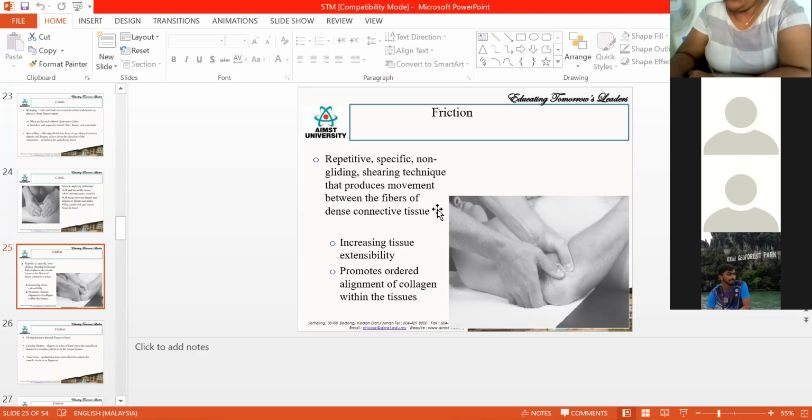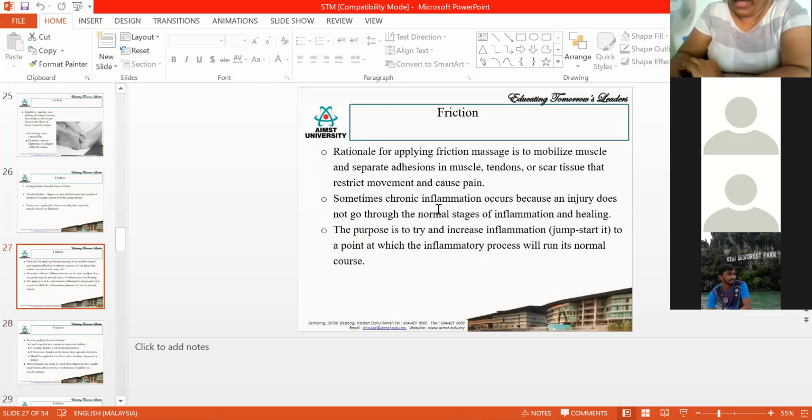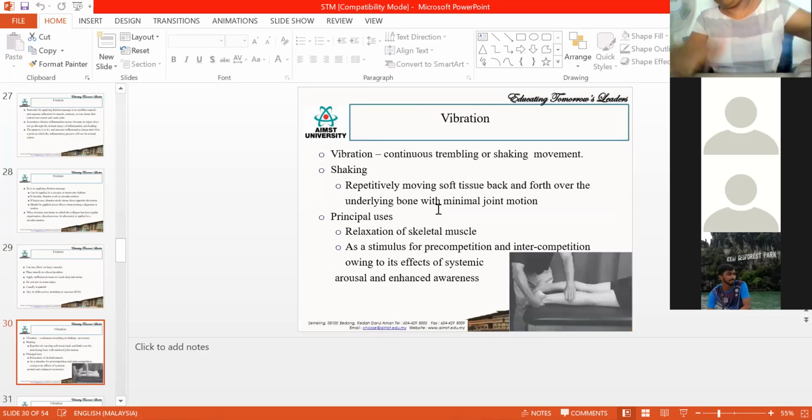So friction is to break the adhesion, especially over the joint, near the joint. So you can give over the joint with a lot of pressure. Next is vibration. So vibration is nothing but you can use your hands or you can use any equipment. So you can reinforce your hand if you want to. Okay, so reinforce your hand and give the vibration from your shoulder.